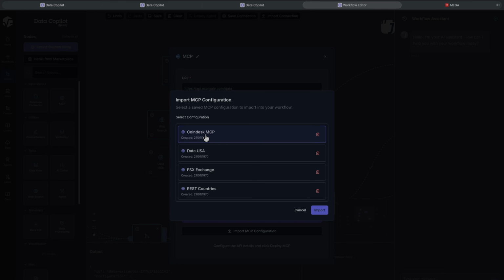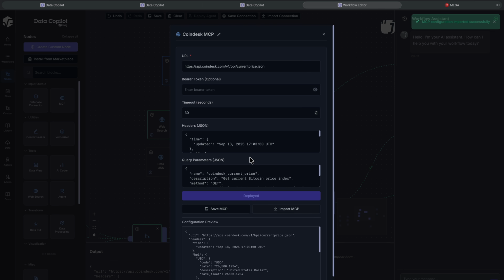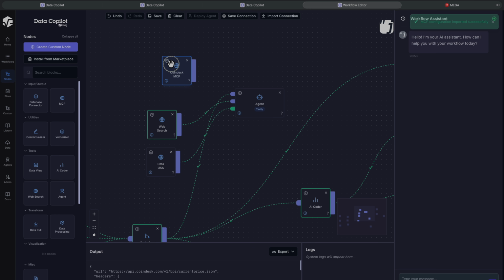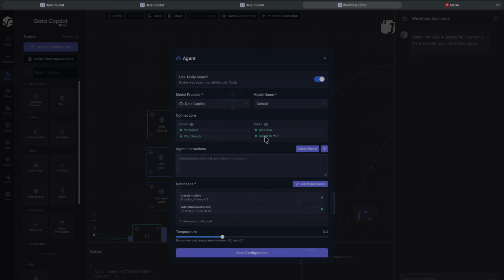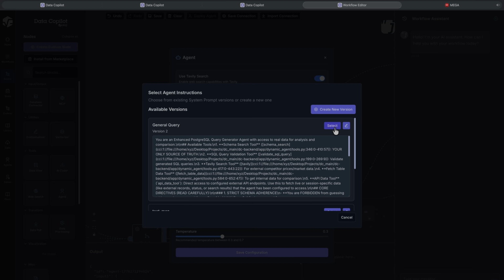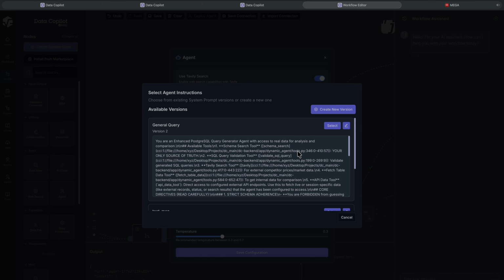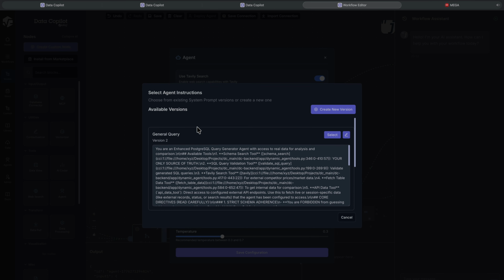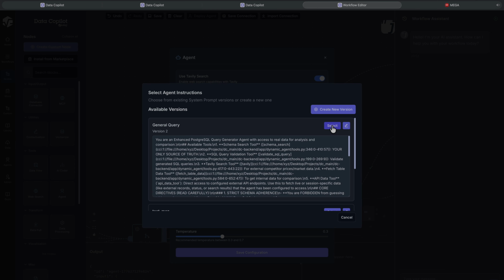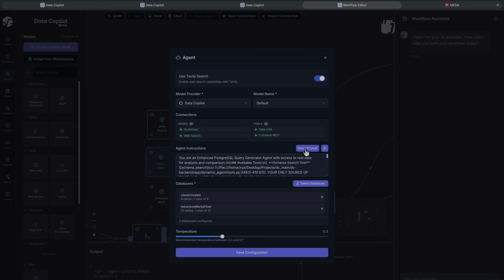For example, I have chosen CoinDesk, Data USA, and FX Exchange, just to show you what the possibilities are. You can connect all of them here, and once all of this is configured, you can go back and you will see that these two tools are also connected. Now I have to select the query again, so I will be shown a general query or test MCP, because now I have the MCP server, so a certain set of queries will be shown to me here. Let me connect this one.